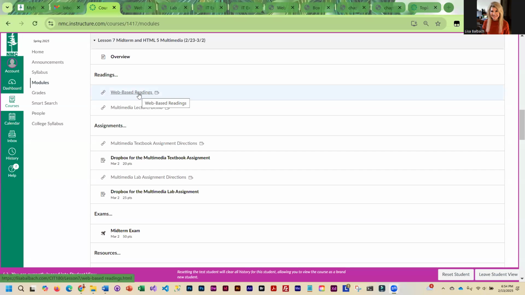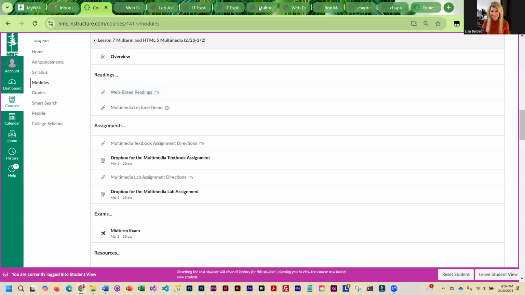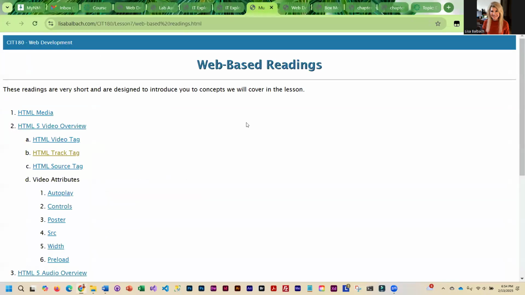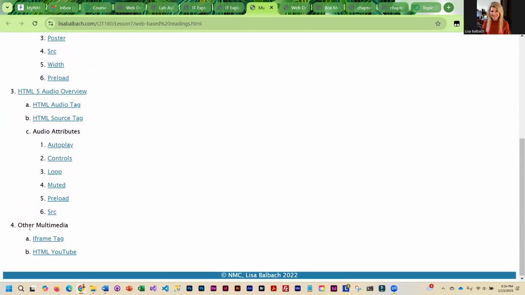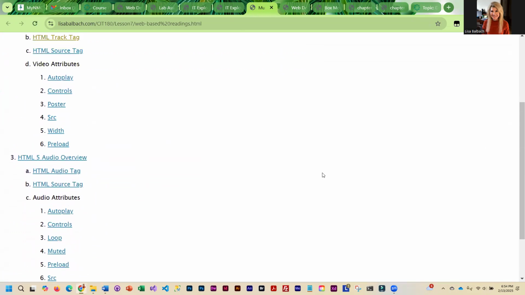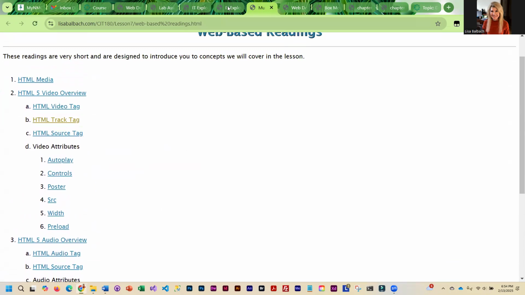So this week, the focus is on audio and video, multimedia. And that is what the web-based readings are all about. So we basically have an overview of HTML media, and then we get into video and audio. And then maybe how do you incorporate other media into your page? Okay, so that's what the links to the readings are all about.